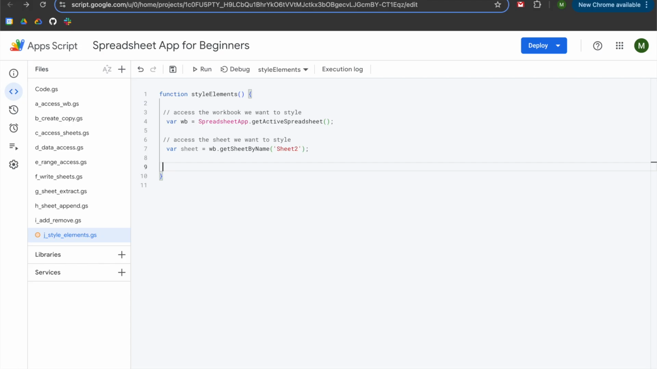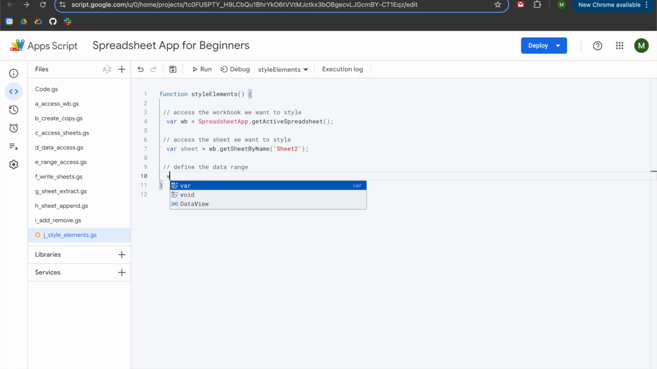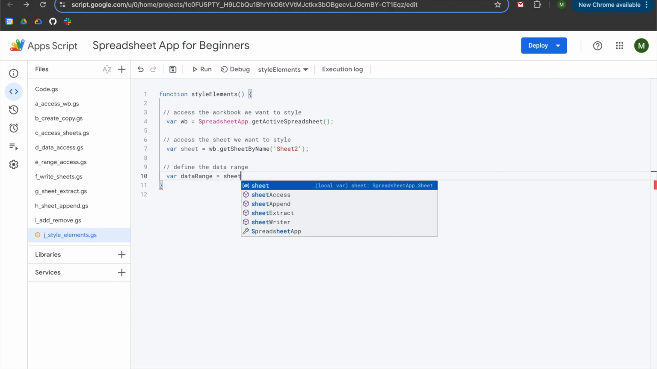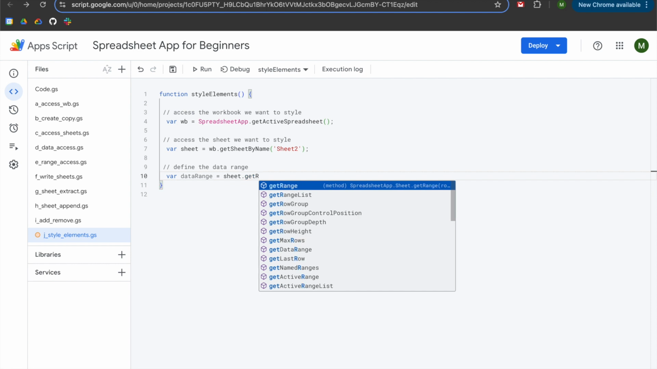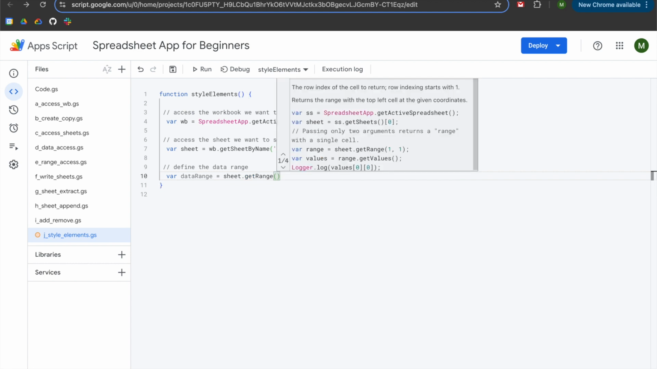I'm going to hit the left arrow once, and add 2 slashes for a comment, where I will define the data range. So I'm going to hit enter and tab, and create a variable called dataRange, and I'm going to set that equal to sheet.getRange, open parentheses.